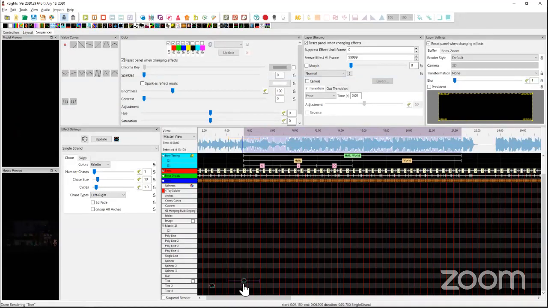Actually, that's the wrong one again. That one. So I can sequence my tree. Why is that not right? Oh, yes, that's right, because it's a spiral tree. And so that single strand on my AC tree is just generating that spiral effect.